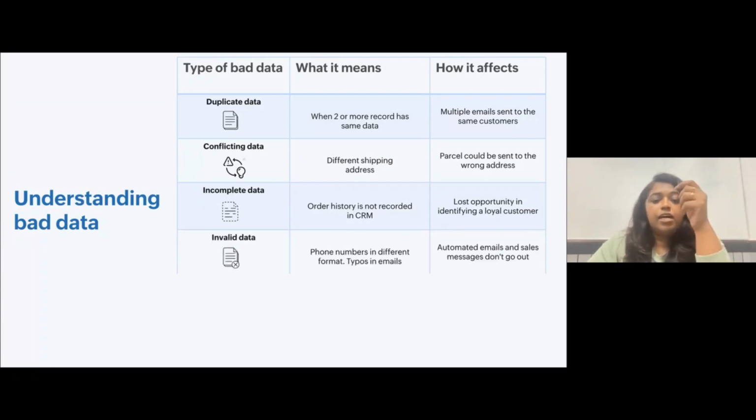Next is invalid data. Again, this is another problem we face. When we collect data from multiple sources, we collect data in multiple formats.